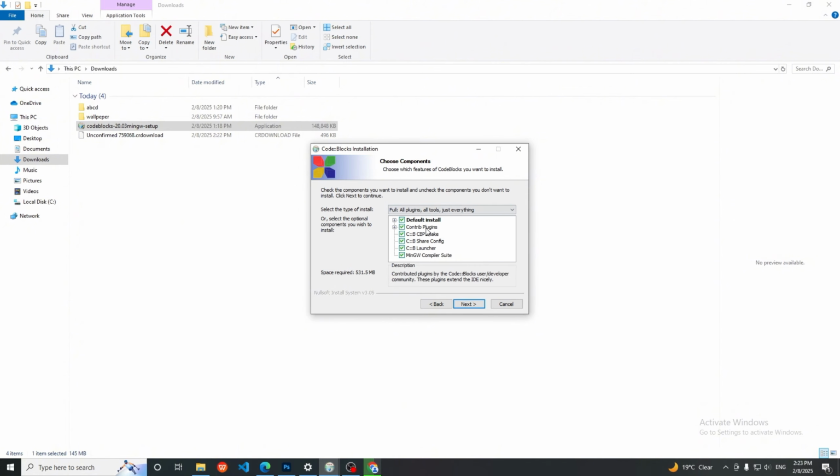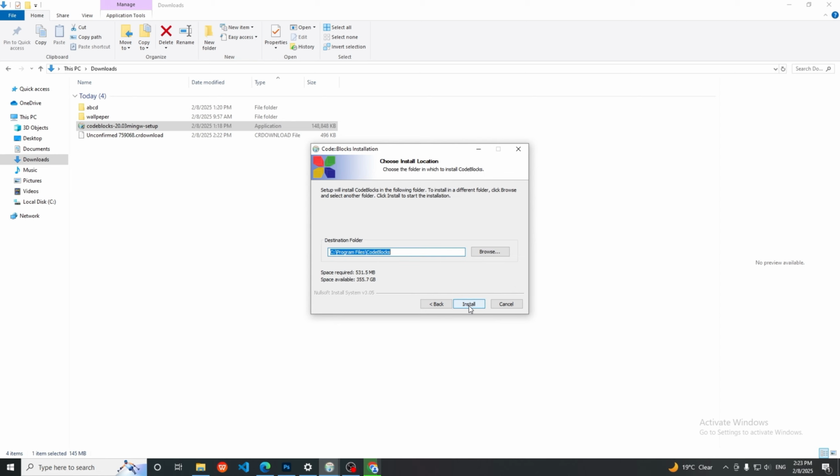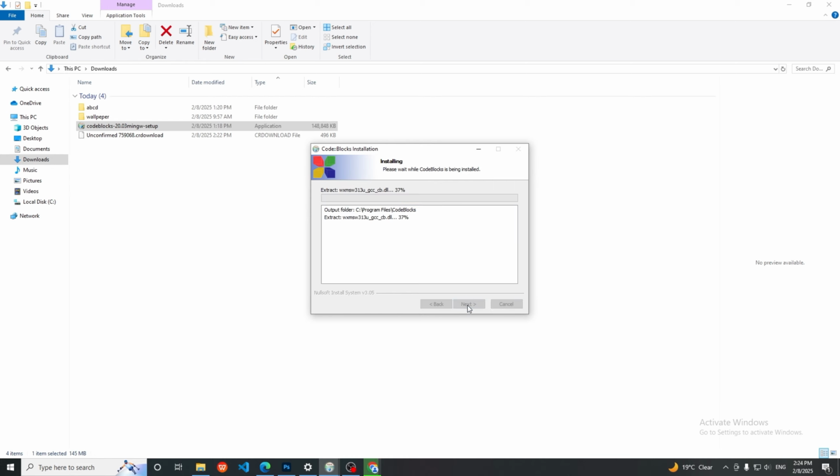Now you will see a list of components. Don't change anything, just leave it as it is. Hit next. Select the installation directory. The default folder is fine for most users, so we will leave it as it is. Click install and the setup will begin installing CodeBlocks. The installation usually doesn't take long, just a minute or two, depending on your system. It is really straightforward, so no need to worry.